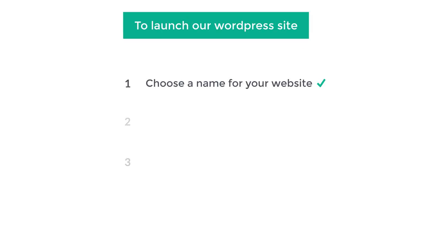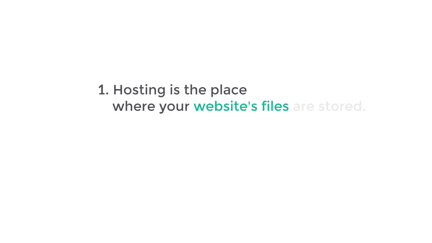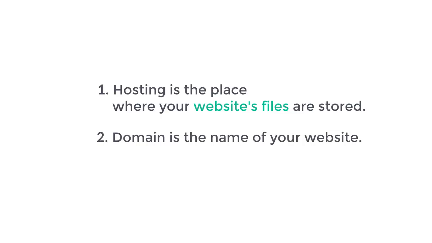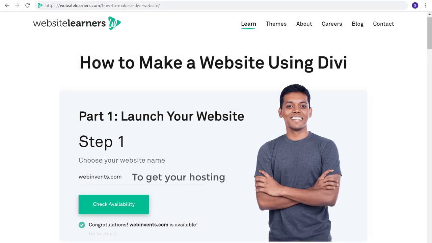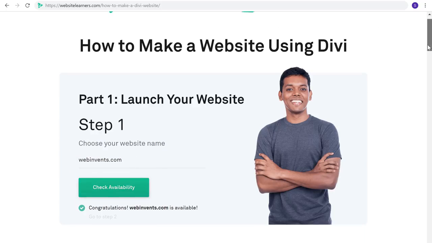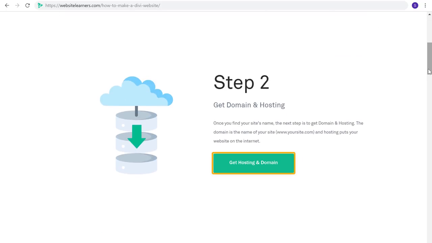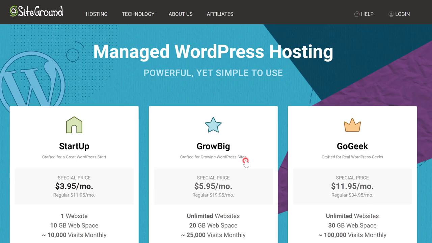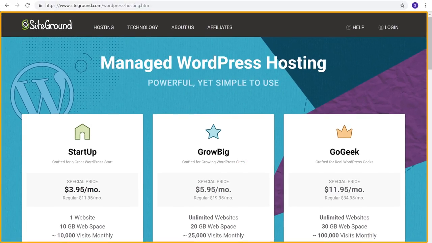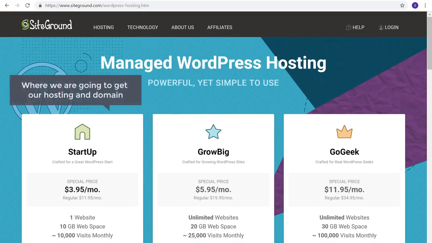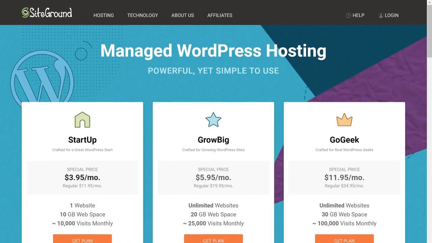So once you get your name, you can go to the next step, which is to get your hosting and domain. Now hosting is a place where your website's files are stored, and domain is the name of your website. So to get your hosting and this domain name, just scroll down this page and click get hosting. Now it will take you to siteground.com where we are going to get our hosting and domain.